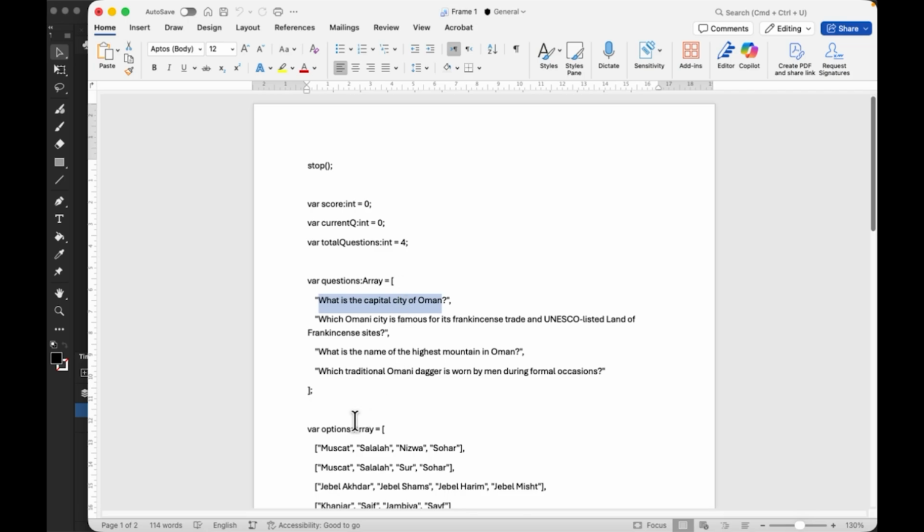Now this one will work for any number of questions. Just remember to change this number. Right now I have just 4 questions, so I have put as 4. If you have more than 4 questions, just change this number to 5, up to you. Now these are my questions. What is the capital city of Oman? Which Omani city is famous for its frankincense trade and UNESCO listed land of frankincense sites? What is the name of the highest mountain? Which traditional Omani dagger is worn by men during formal occasions?